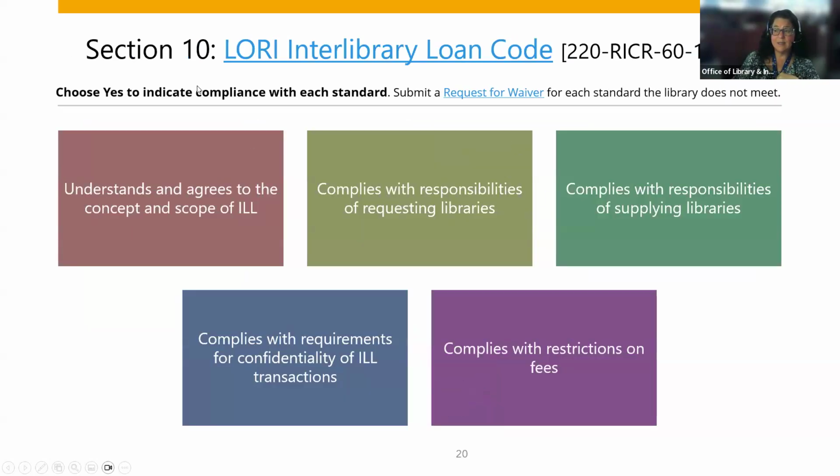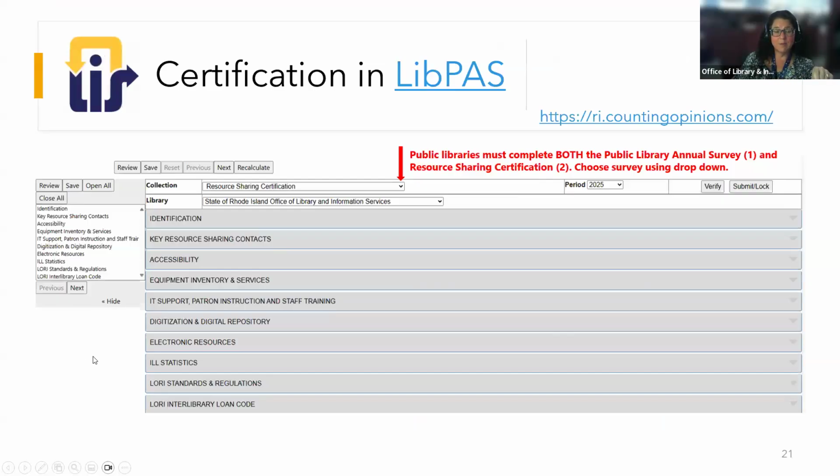And then finally, the last section is the interlibrary loan code, which just deals with following the guidelines relating to interlibrary loan. The scope of ILL, like what we're allowed to send, the limitations on not providing certain things, responsibilities with the requesting libraries for supplying libraries, making sure that your ILL records are confidential, which also involves being able to dispose of them at the end of the loan. So there's no need to hold on to ILL requests forever. If you look at the state record retention requirements, once the loan is over, you can dispose of those records. And then again, complying with restrictions on fees. And there's a link to each of those standards in the survey.